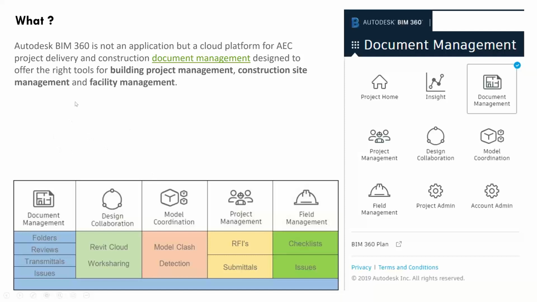Okay, so here we're going to look a little bit at the modules that you have in BIM360. There's a couple of modules. There are some main modules, and there are modules that are connected to those modules. Here we have 4 of the main modules. The first one we're going to see is document management. Document management is the one where you can put all your documents.